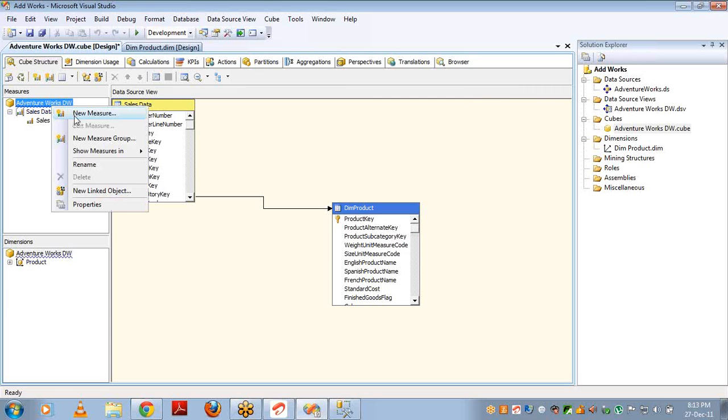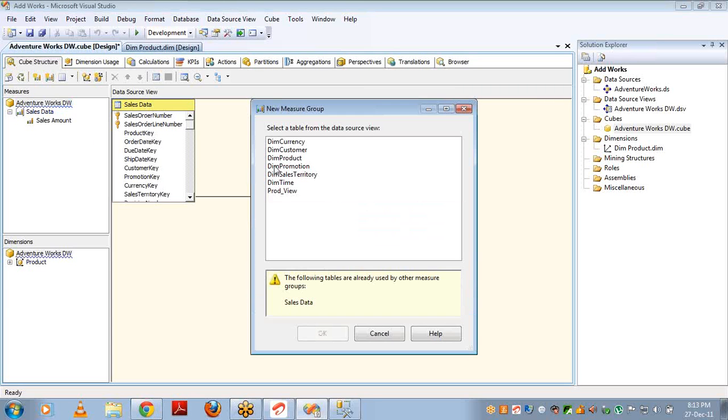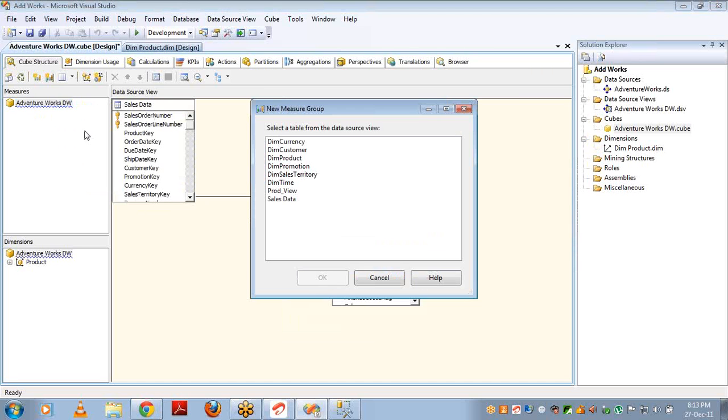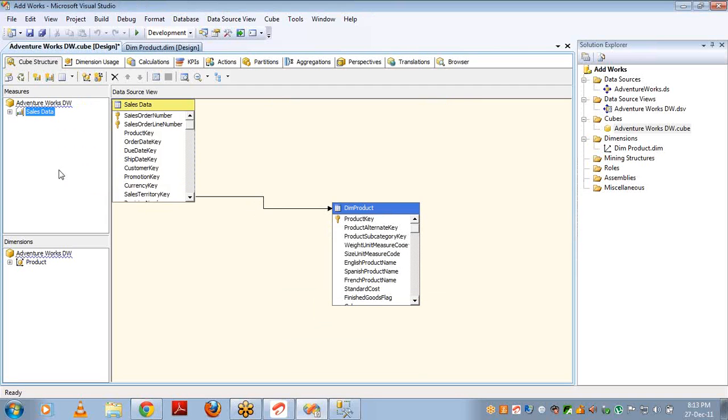And if you select the option new measure group, then you have to select the table itself, the complete table. For example, let me delete this and add the sales data again as a measure group. Now the table is showing. If I click on this, then all the integer and decimal columns that are there in the particular table will be created as measures.